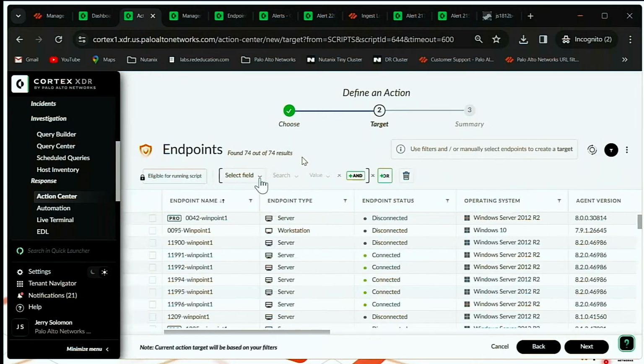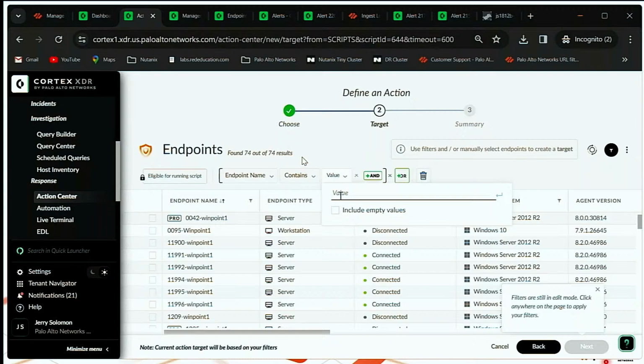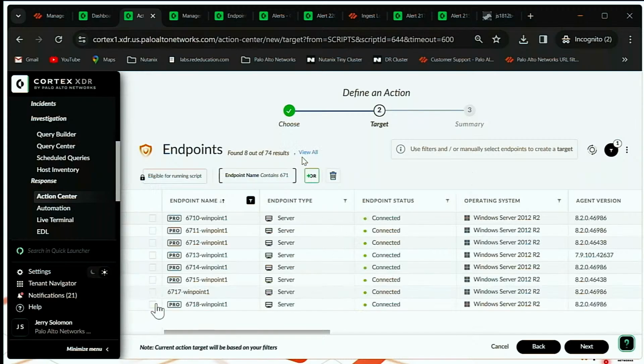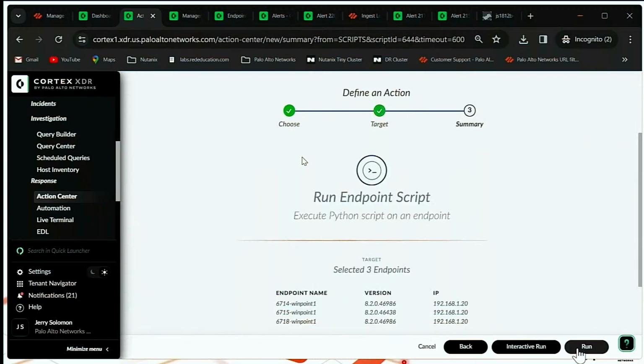Then we'll target it to 1 or 2 endpoints. We'll keep it simple. If the endpoint name contains 671, I don't need to select all of them, but I'll at least include mine and 2 others. So that's our target step. And then next, observe the summary, and then you have these choices. Would you like to run it in the background and then see the result in the Action Center? Or do you want an interactive run so we can observe the script results and look at the output right now? Or do you want to go back or cancel?